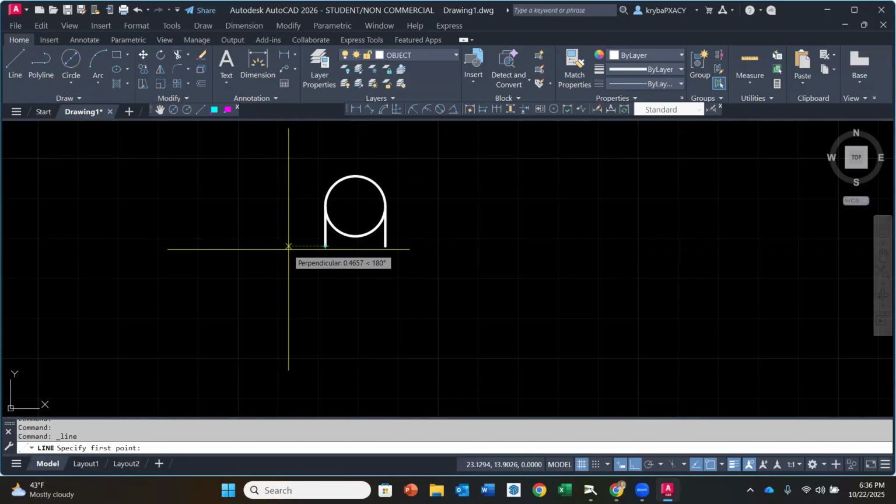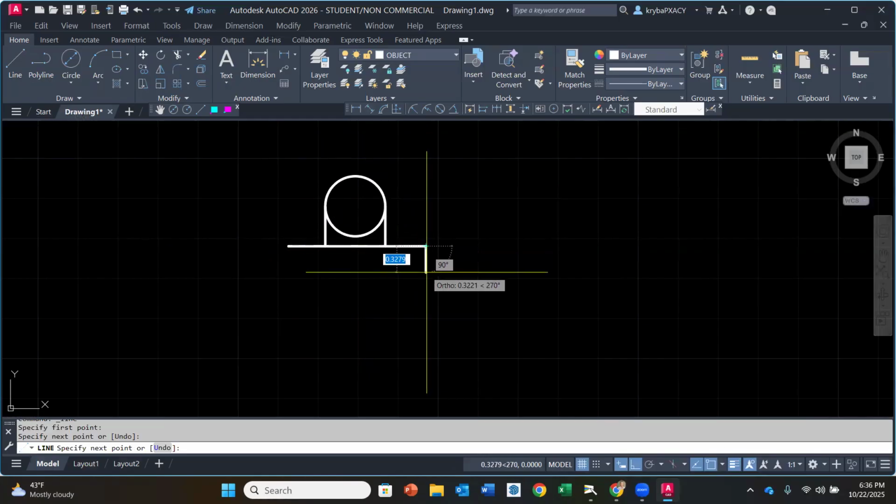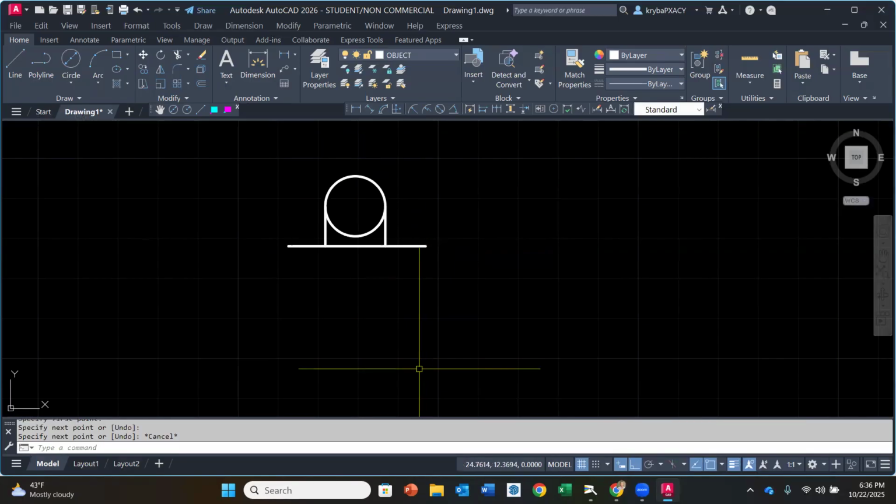I'm going to go over to the left a little bit and then past to the right. I'm going to left click on my thing, and then I'm going to go right about there, okay? It doesn't have to be a certain distance. We're just kind of drawing it. And then I can hit escape or enter, okay?